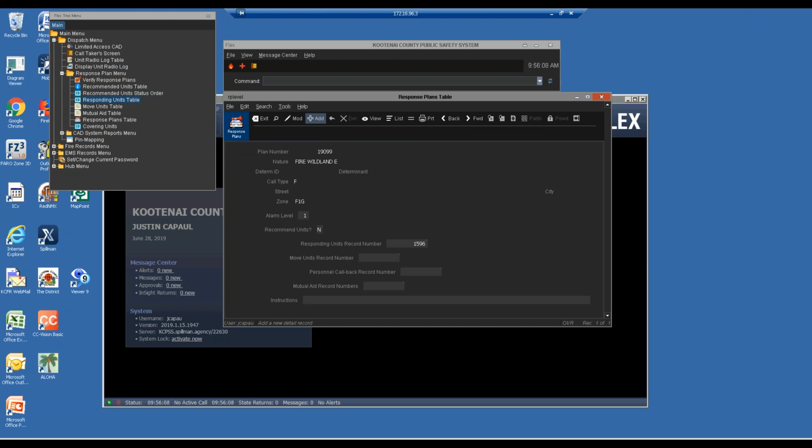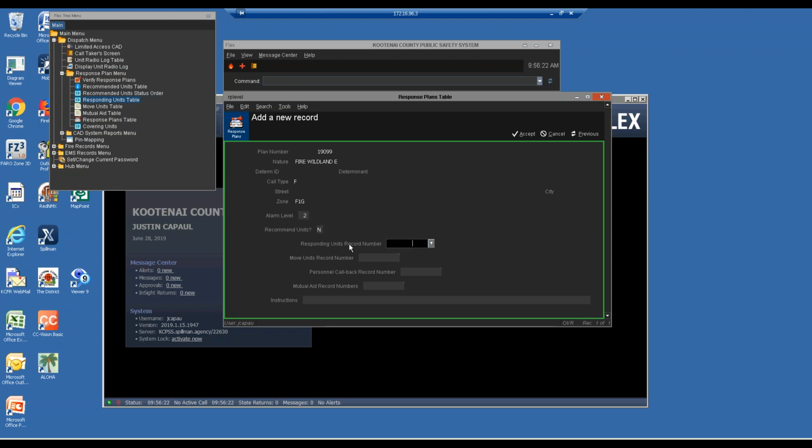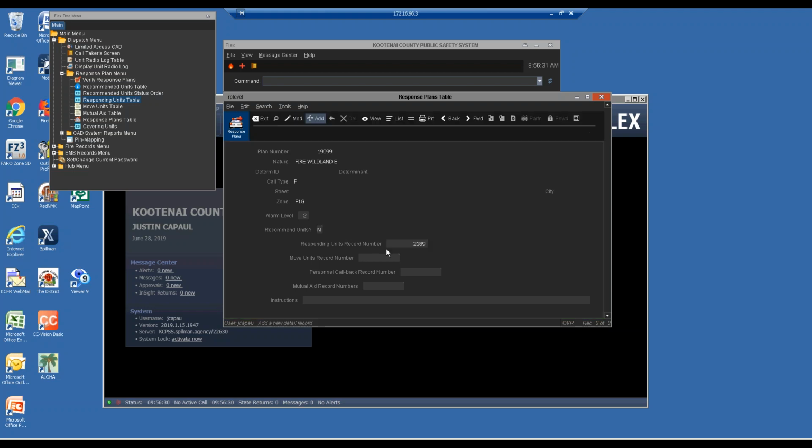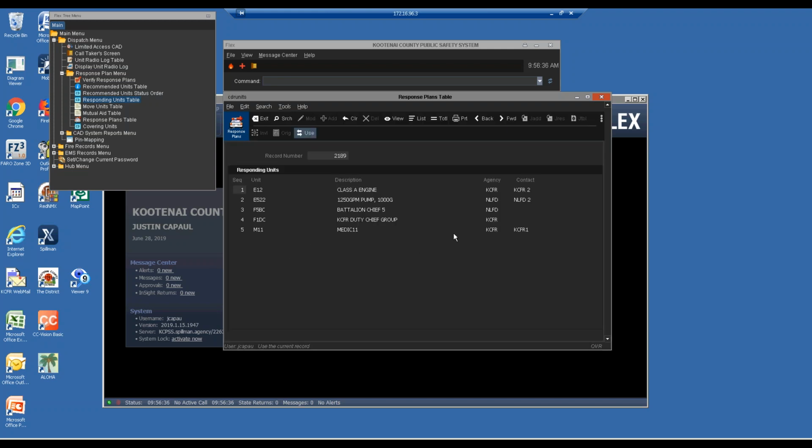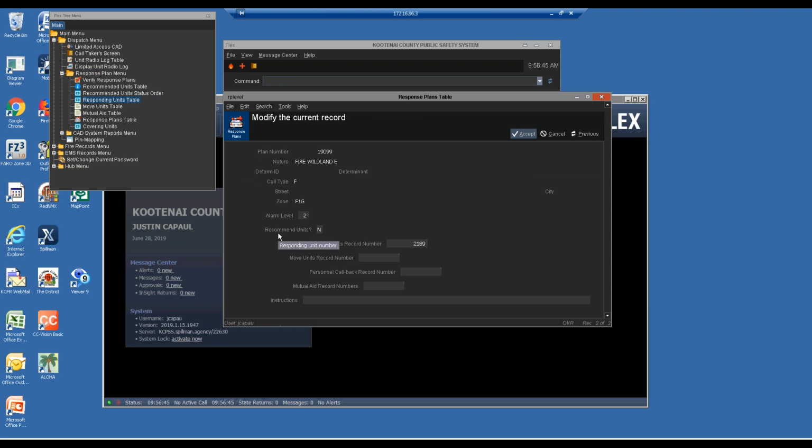We exit that screen. Now under the response plans table, I'm just going to hit add. You see that down here, it added a second alarm. Once again, recommended units is no. And then responding unit record number, that's the number that we just built, 2189. You save it. Once again, if you want to double check yourself, you can double click on it, and it brings up those units, and you can see them listed. We can just exit out of there, and exit out of there, and now you have 2 alarms.